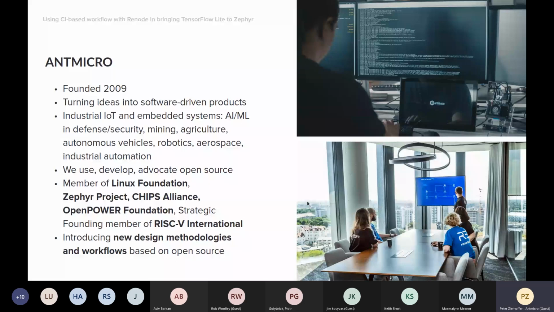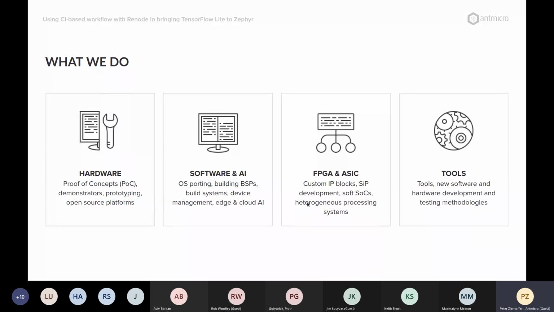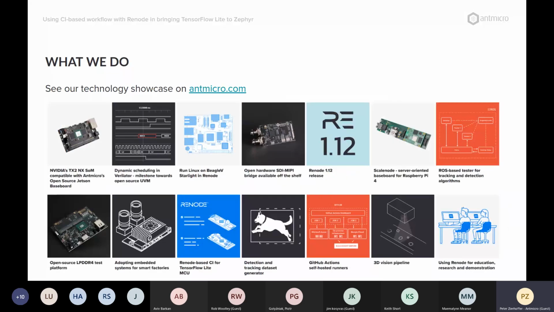So as I mentioned, we do a lot of software, but we're also doing our share of hardware. We have a lot of FPGA, IP and tooling experience, and we do tools like the simulation tool I'll be talking about today. If you want to see what technologies we are working with, you can see our website, and we have a technology showcase, trying to list everything interesting that we're working on currently.